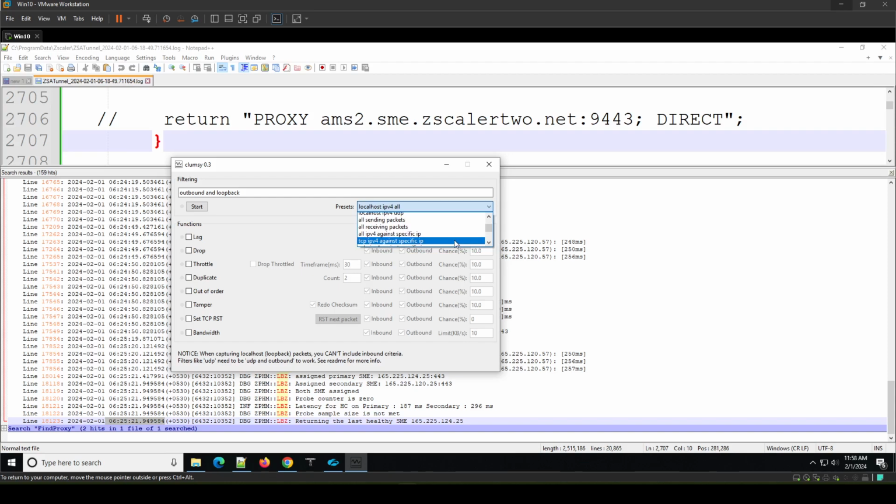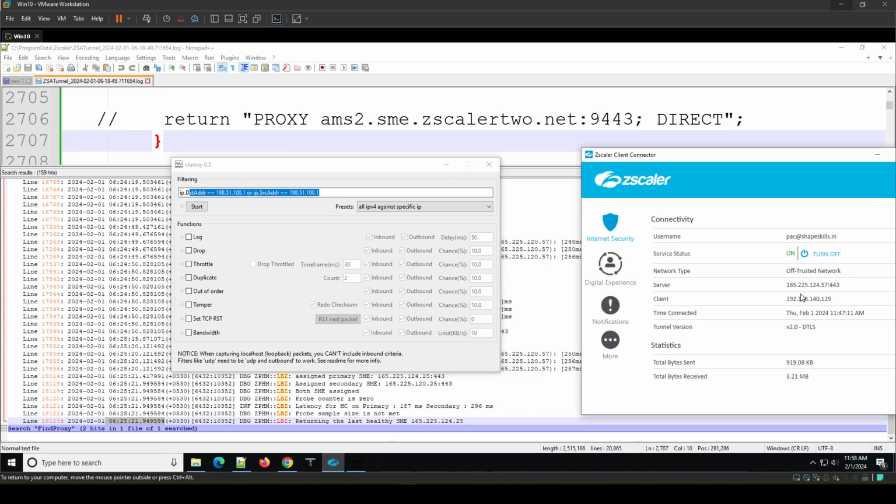Let me select all IPv4, and the specific IP, so we get a filter. We need to do it for the primary Zen, and only then is it going to fail over to the secondary. So I'll type the IP address there: 165.225.124.57, and this is for both source and destination. Let me write it once again: 165.225.124.57. This is the primary Zscaler data center.